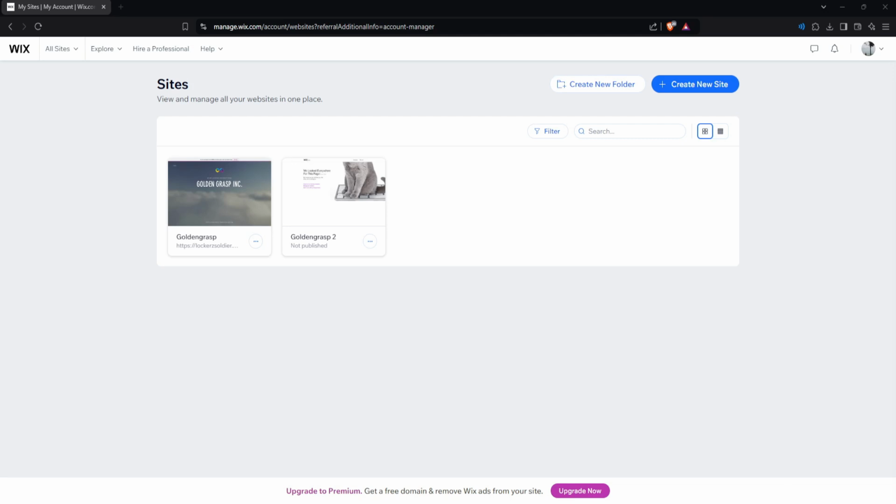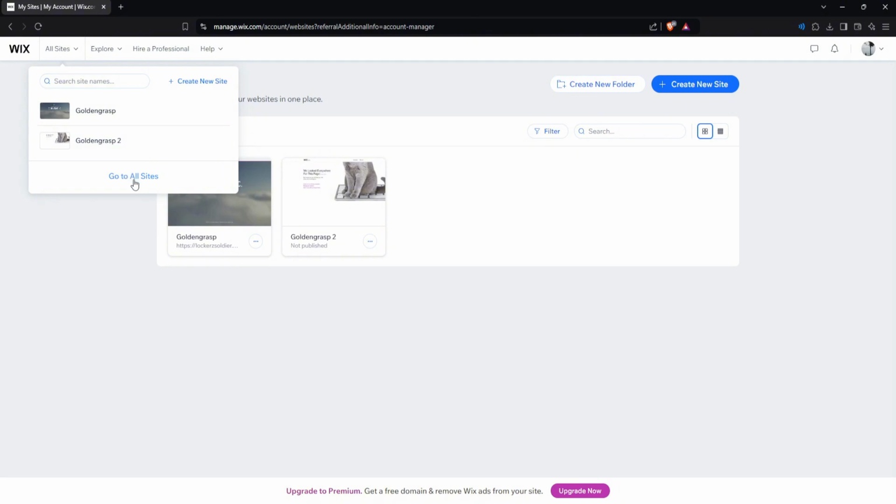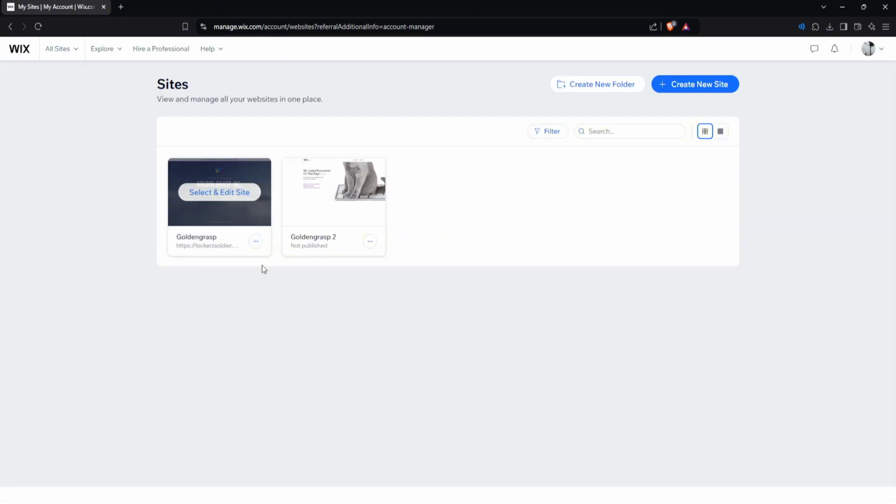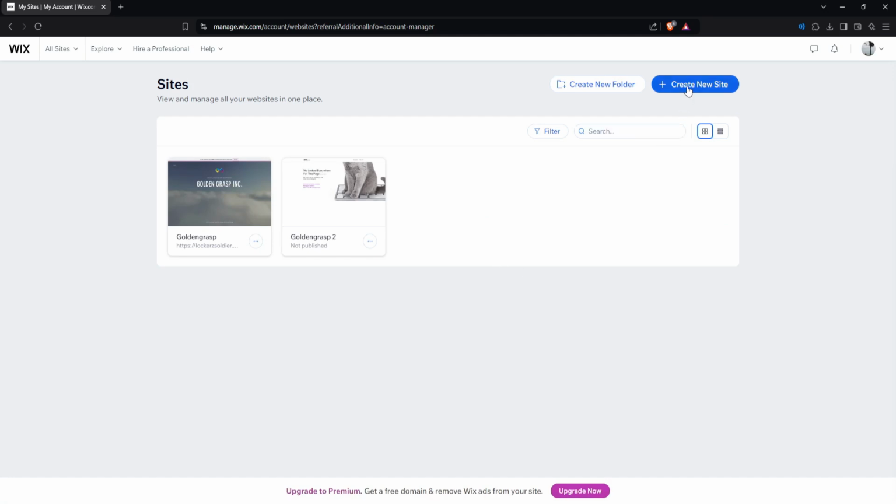You can sign up using Facebook, Google, Apple, or simply creating an account with your email. So as you guys can see, I already have an account and I'm already logged in. So let's just get started. So we'll have to navigate to all sites and click on go to all sites. And from here, we have to click on create new site.